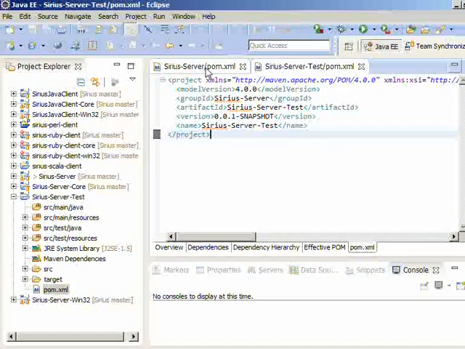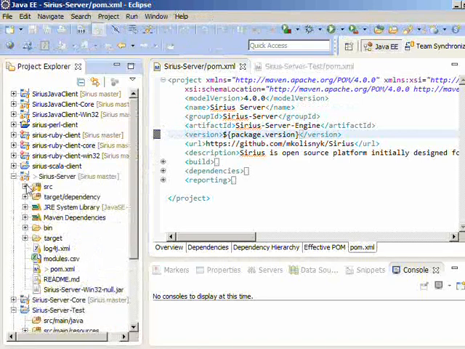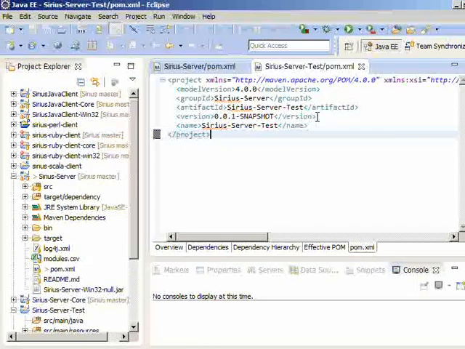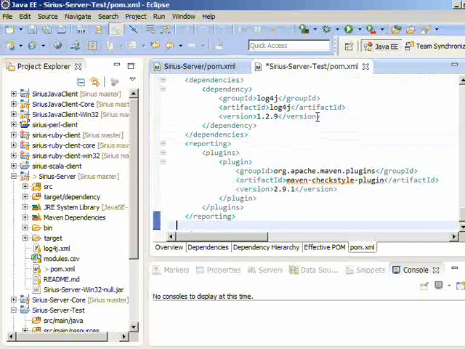But we need some artifacts and plugins. For this purpose we can take the existing plugin from the Sirius server project, which is checked out from the repository. In particular, we'll take nodes dedicated to build, dependencies and reporting, and we'll paste them into our project. That's it.